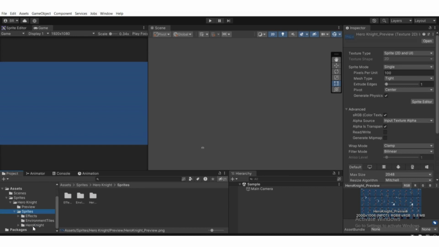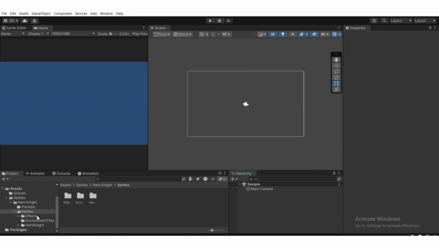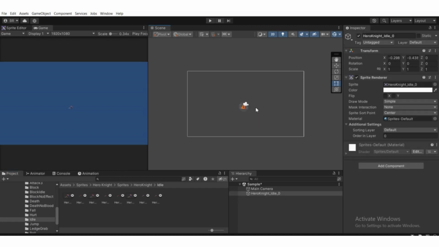Select the main camera first and press F2 to focus on it. Now we're gonna find the idle sprite. Firstly we go to hero knight, then hero knight again. You can see block, attack, something like that. We're gonna select the idle one, select the first one, and drag it into the hierarchy or into the scene view.